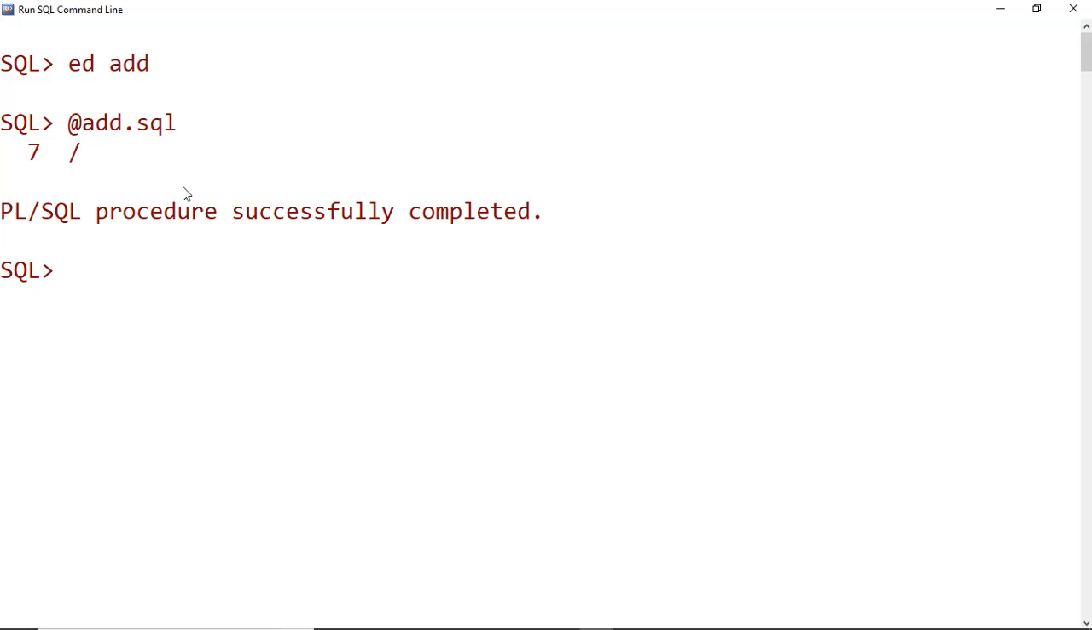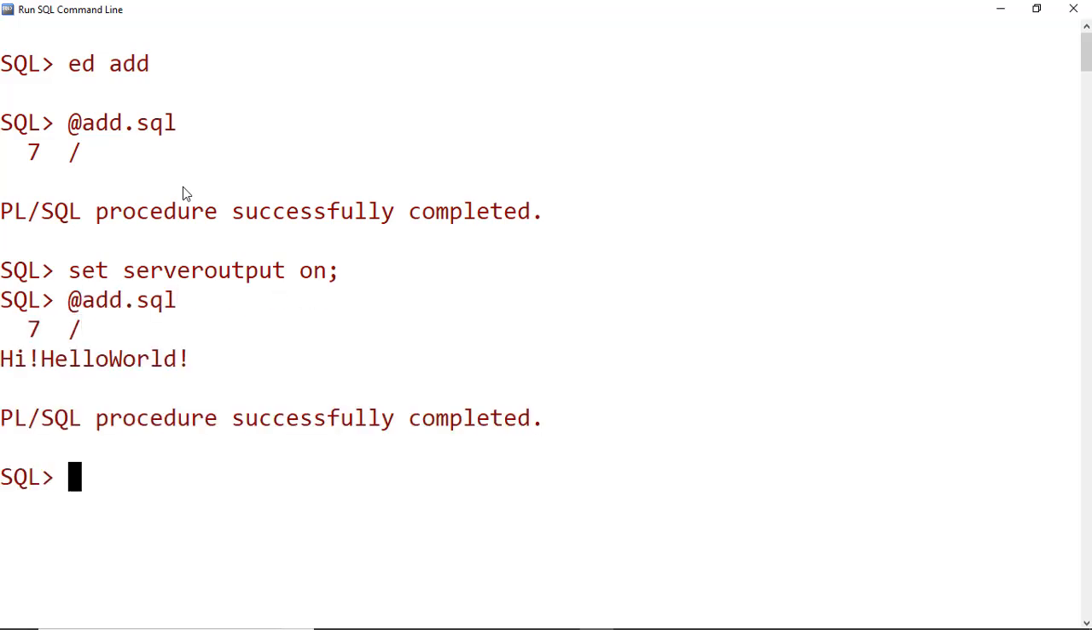Now as you can see, it is not showing the output. The reason is that the Oracle engine has to understand that serveroutput on instruction. Now let's try one more time. Hi, hello world. PL SQL procedure successfully completed. So this is my demonstration for you of the hello world procedural PL SQL block of code.